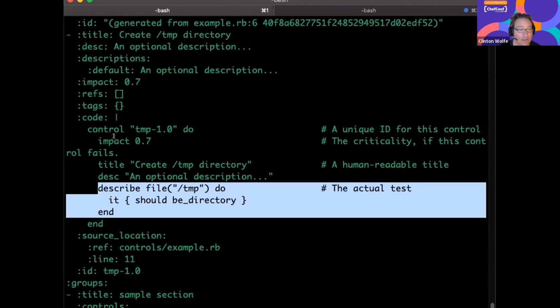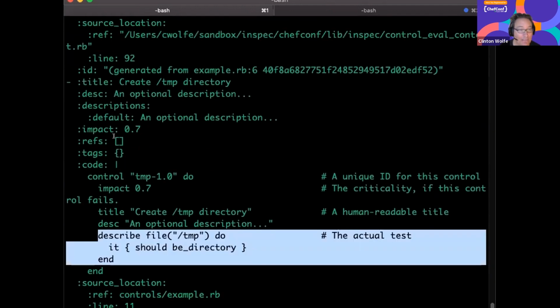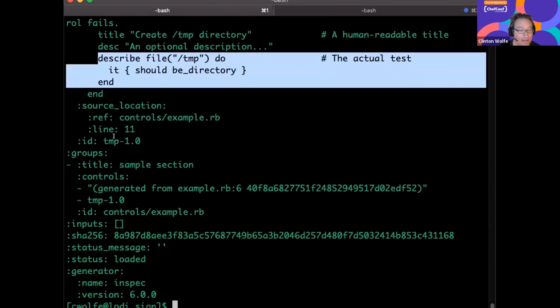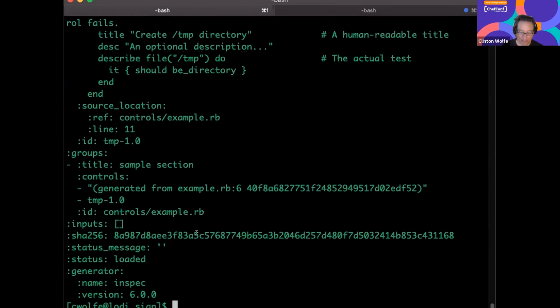But you get all the control IDs and the impact and that sort of thing. Everything you need to know about the control so that you would be able to do inputs, you'd be able to include the controls in your downstream profiles, everything you need. You can also export the metadata and all sorts of other things with it.